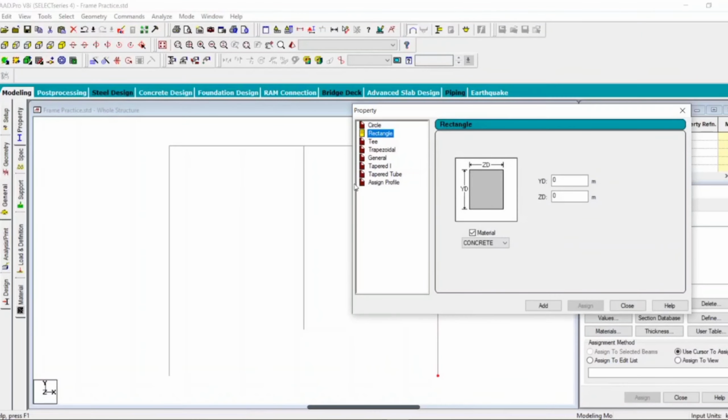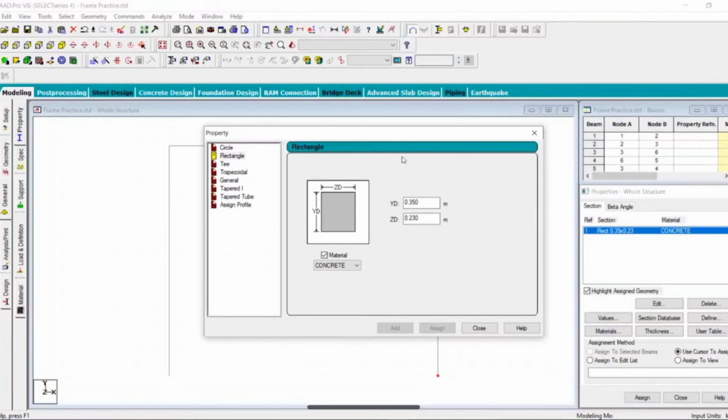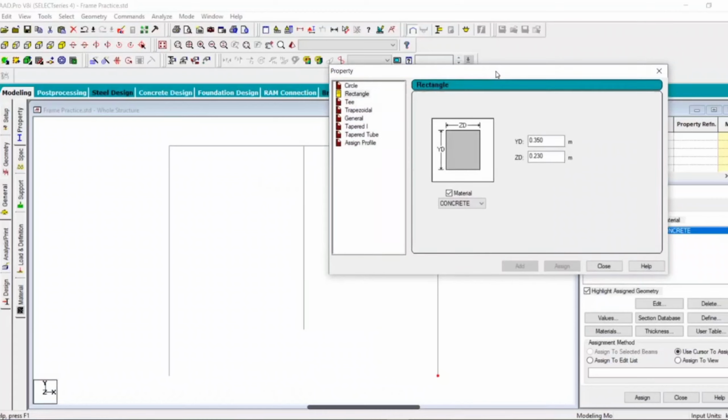For these 2 beams, let us assume the depth is 300 mm. Okay, so let us take depth as 350 mm, 0.350 meters, and the width as 230 mm, 0.230 meters. The material is concrete. The grade of the concrete is default, so that is determined by the software. So click on add. After that, we will define the column. You can see the beam has been added. So 0.35 by 0.23 section.